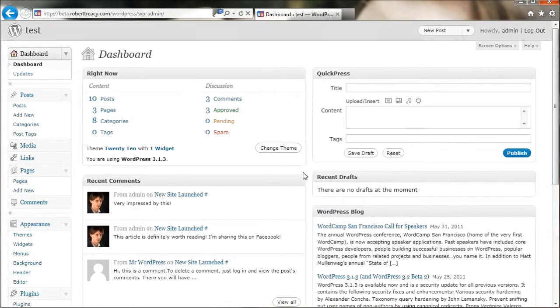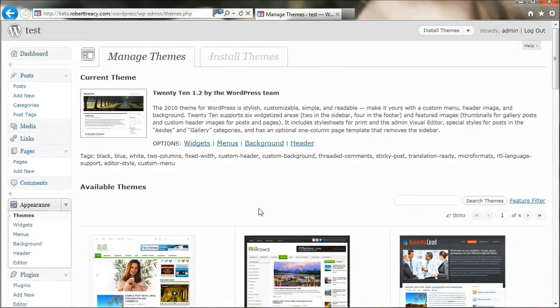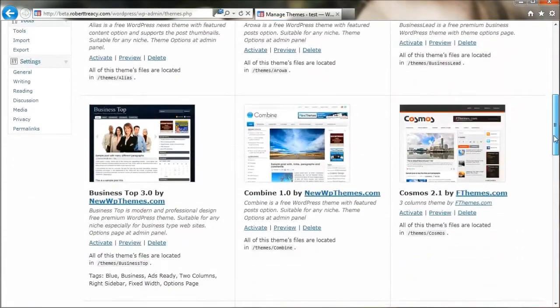And what we're going to do first is go to Themes. You'll find that under Appearances on the left-hand side. Okay, we're going to select the theme that we want to use. I'm going to use the Cosmos theme. It says here by fthemes.com. I'm going to activate the theme.